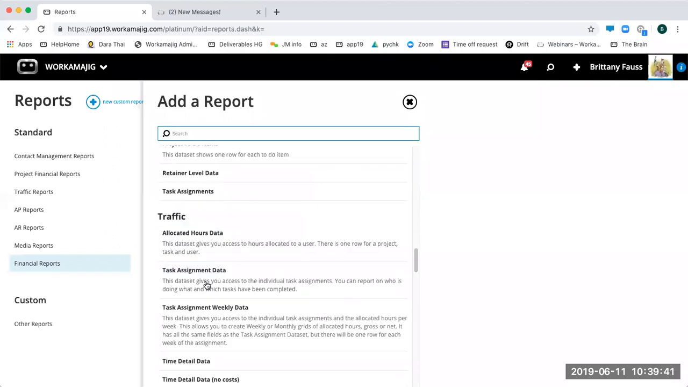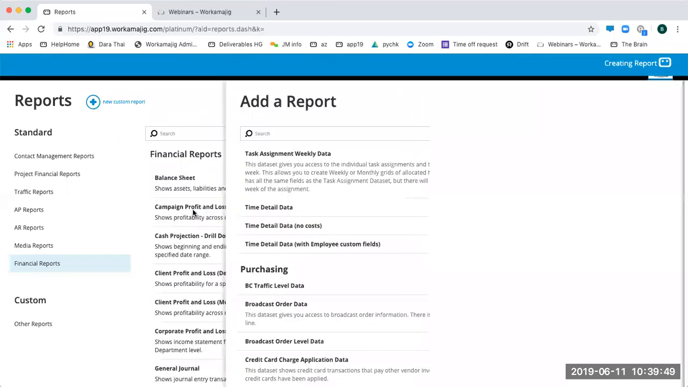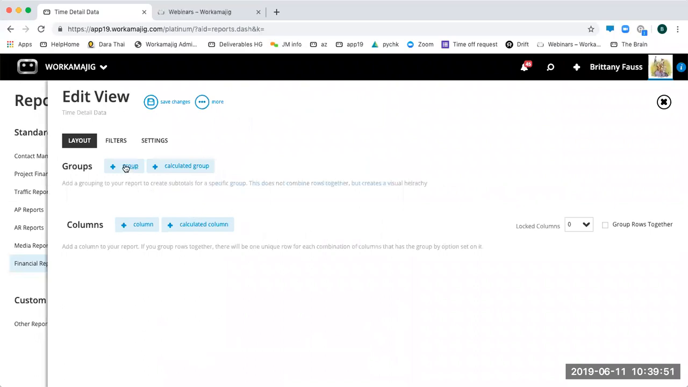So I'm just going to pick the time detail data report, because I'm saying that we would need a report based off of employees' time. So we're going to do time detail. And again, it's a blank slate. So I have to choose, what do I want? A lot of times I'll start with my groupings and then do columns. Other times I might edit my columns first and then decide how would I group this report based off of what columns I have.